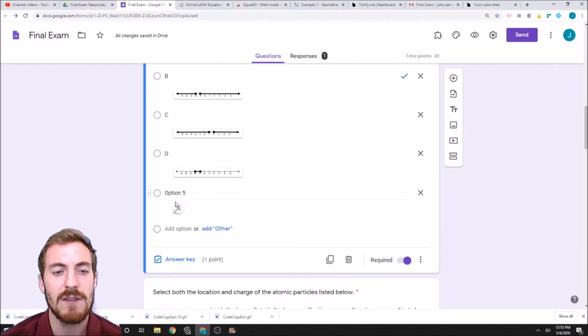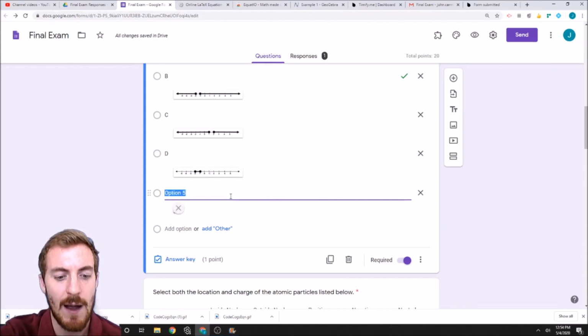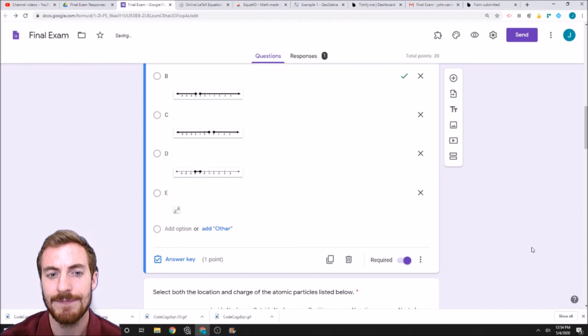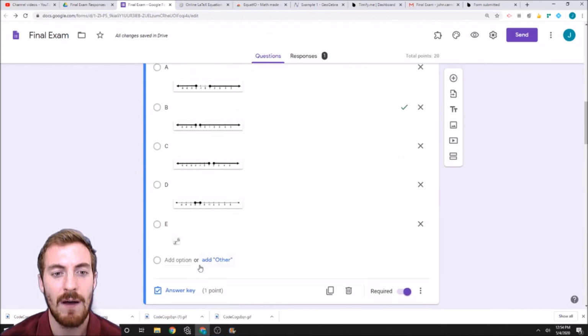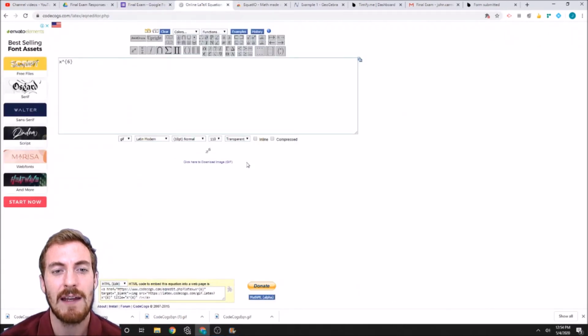And now I can see for this question, I added the image, so I can see x to the 6th power there. And I can say that that is option E, for example. And now I will have that there, just like I inserted an equation up here. And that goes for any type of question if you want to insert an image in. But for math, again, I used CodeCogs, and that allows me to create an equation either for my question or to add options for a specific answer.